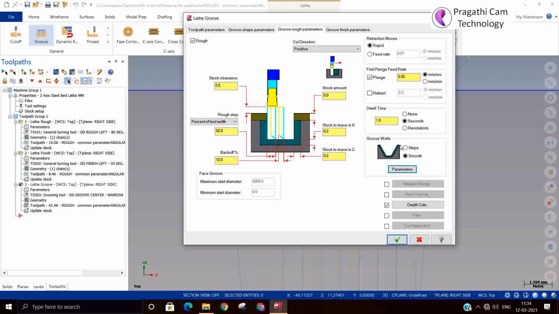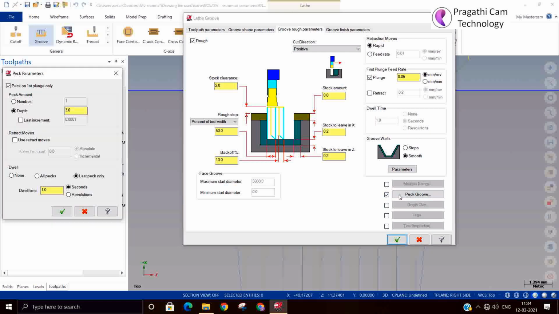Now, if the depth of cut is too much, then you can go for the depth of cuts. Then next is the pegging. In pegging, the first pass will cut very slowly. Then once the first pass is over, it will cut in the normal way. Okay, so you can switch on the pegging on the first peg.